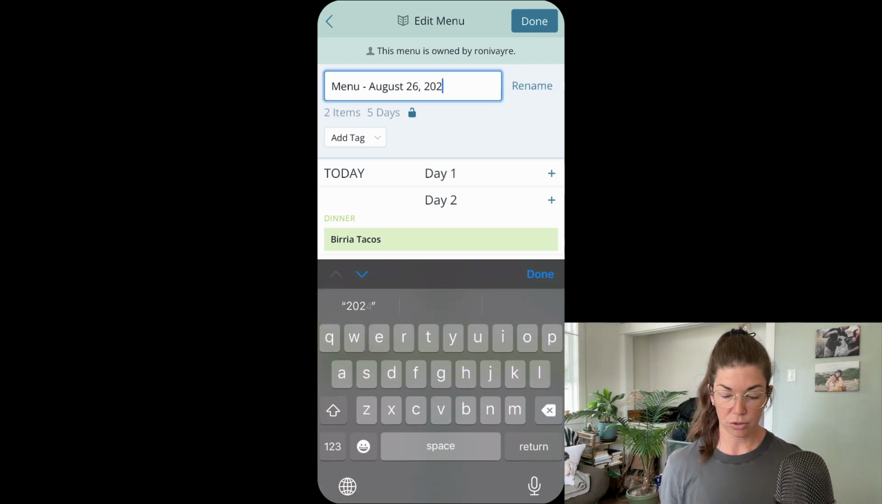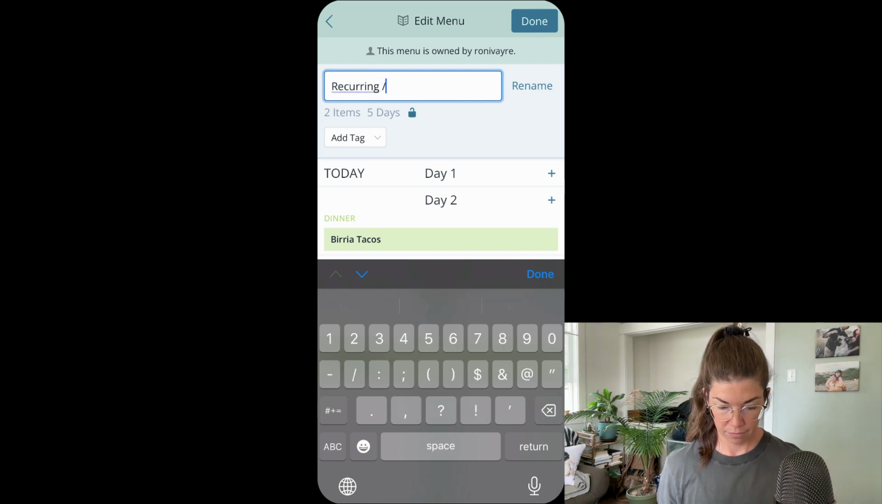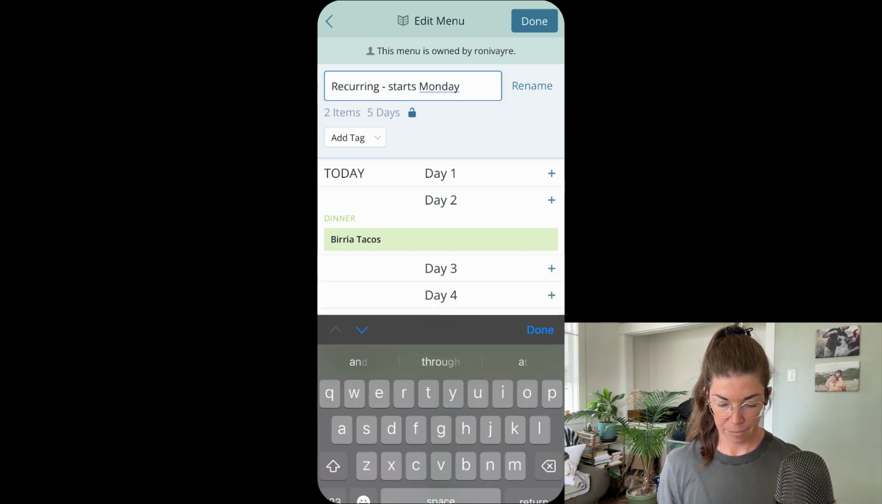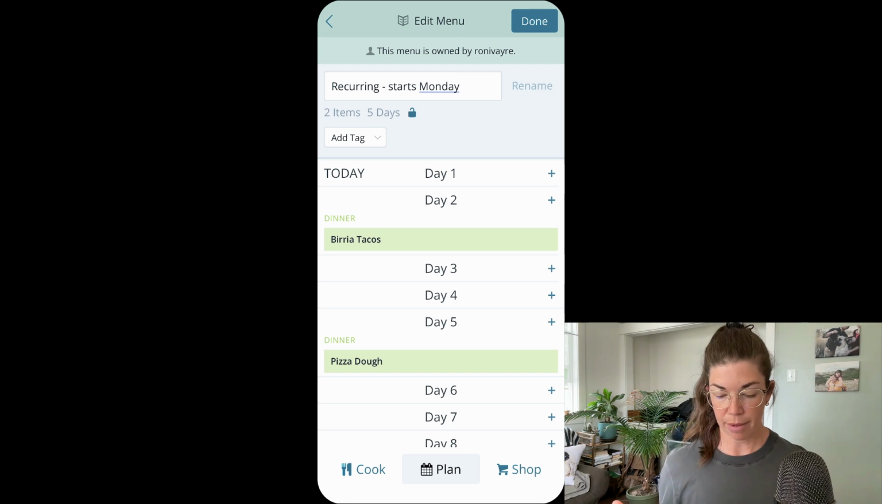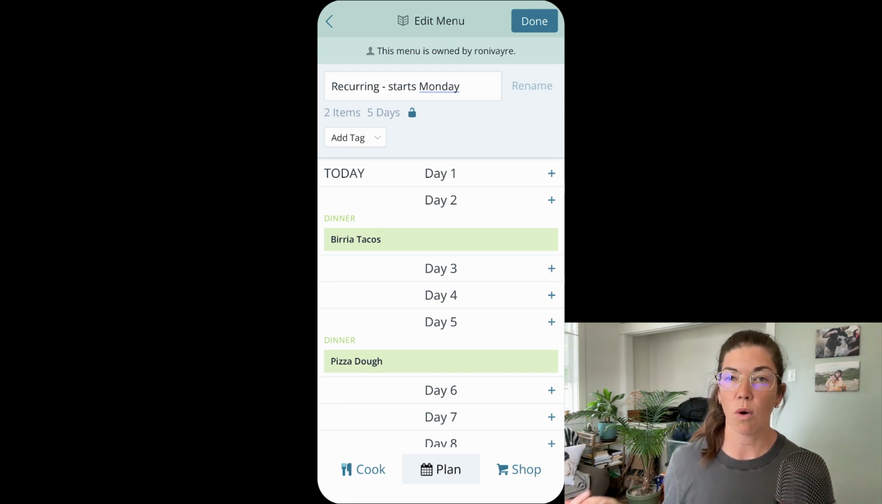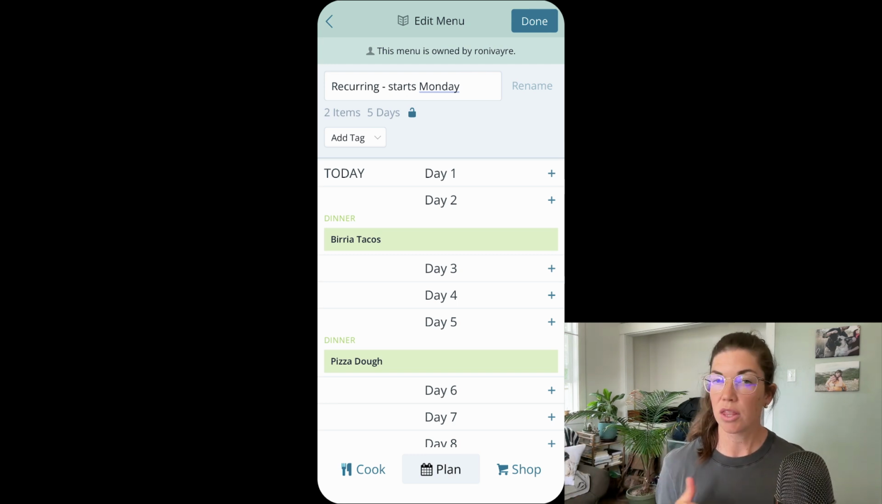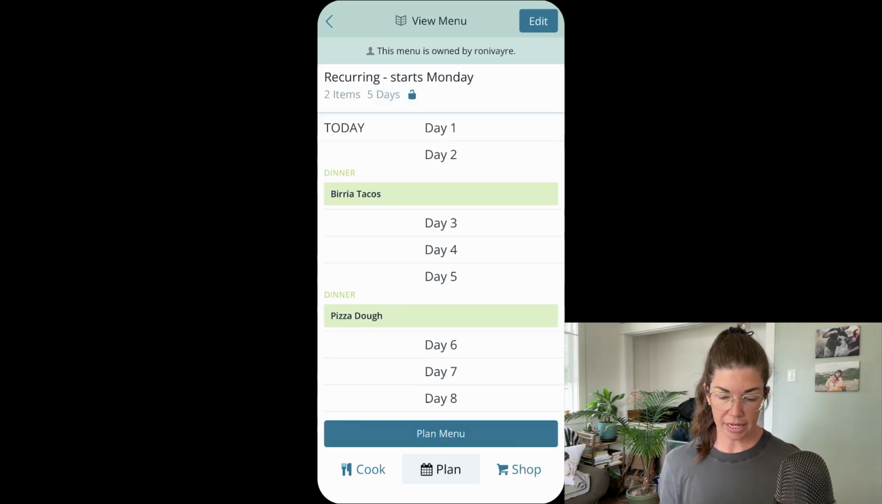But I'm going to update the title of this. So I updated the title of my menu to say that it starts on Monday. That way when I go to plan this menu, I remember that I always need to plan day 1 on a Monday, even though I don't have anything actually planned on day 1 of this menu. So I'll hit done. We can save our menu here, and you can see that there's nothing on day 1, but there's stuff on day 2 and day 5.